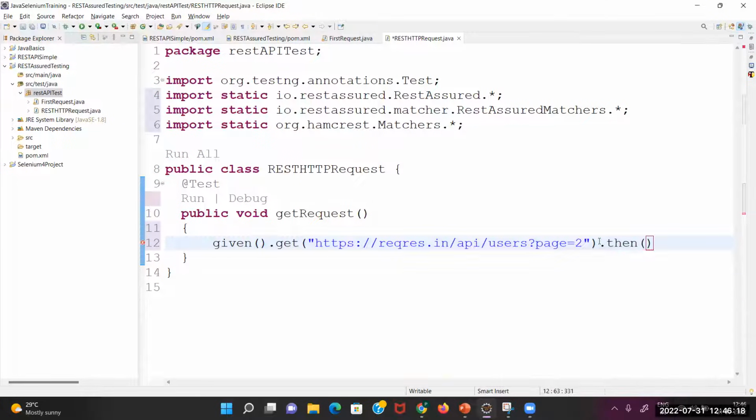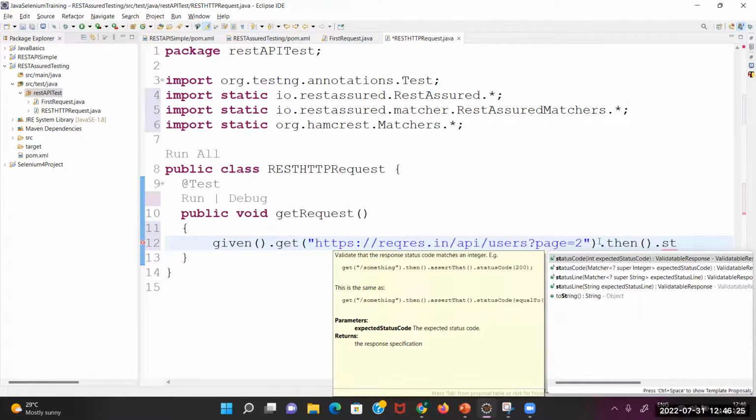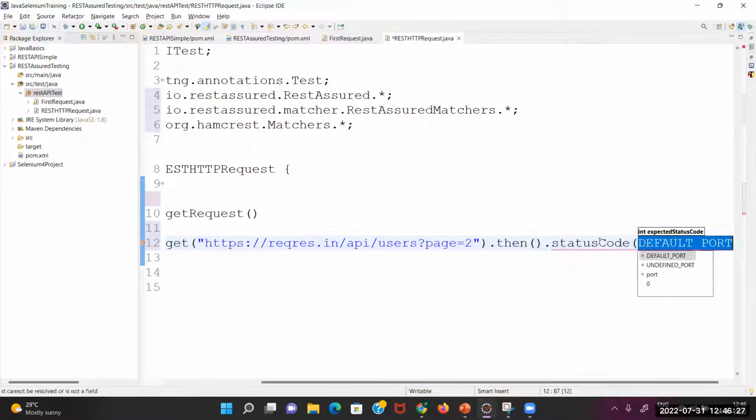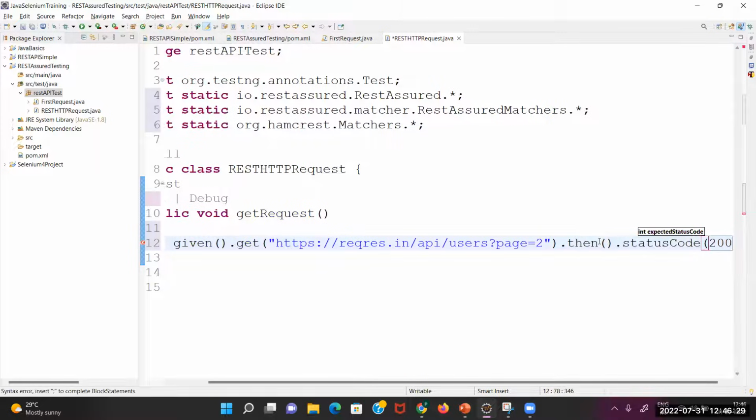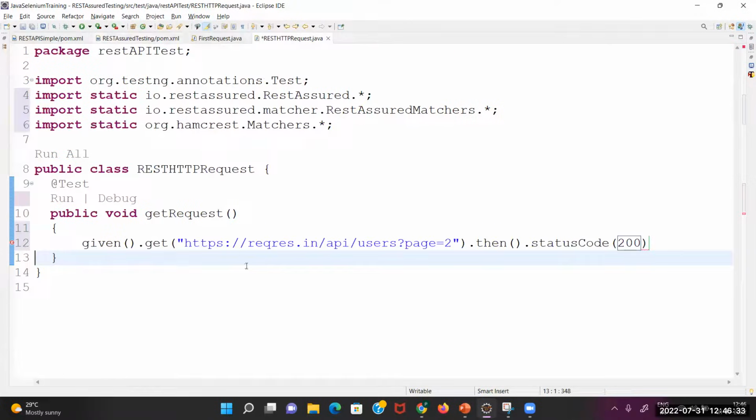See, then is a method. I want to directly check the result. Which result? I just want to check my status code. So here we have a direct method, status code. Just use it. And what should the status code be? It should be 200. See, one more time I'm showing it. Observe. Given, I'm giving this particular URL, then I should get the status code, and you can end it.